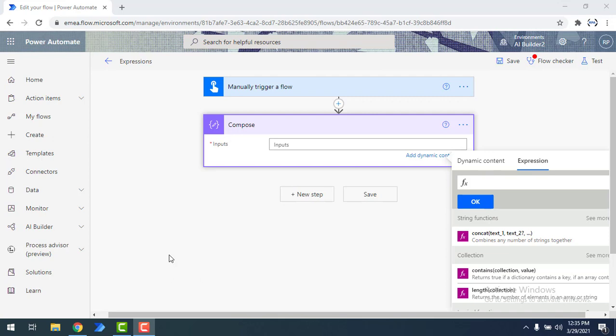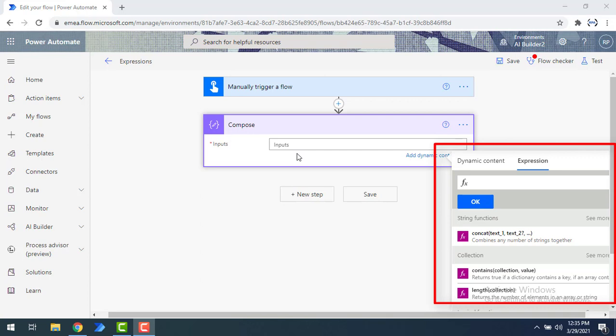In this short video, we will learn about a small update on the expression editor and dynamic content before going to learn about the functions in expressions. If you see over here, the expression editor and the dynamic content are oddly placed. So what is this dynamic content and the expression? We want to transfer the data from trigger to action or from one connector to another connector, right?